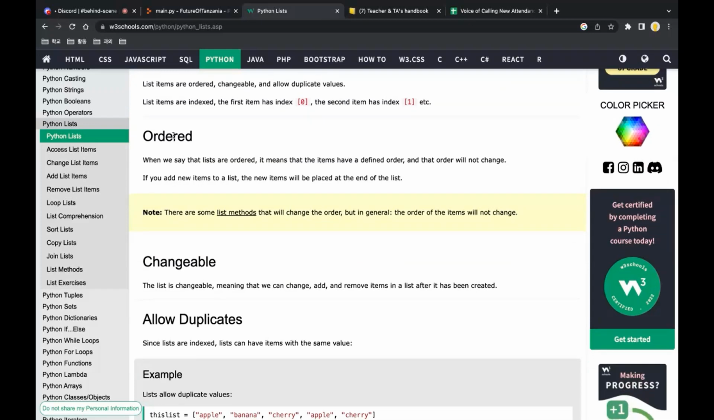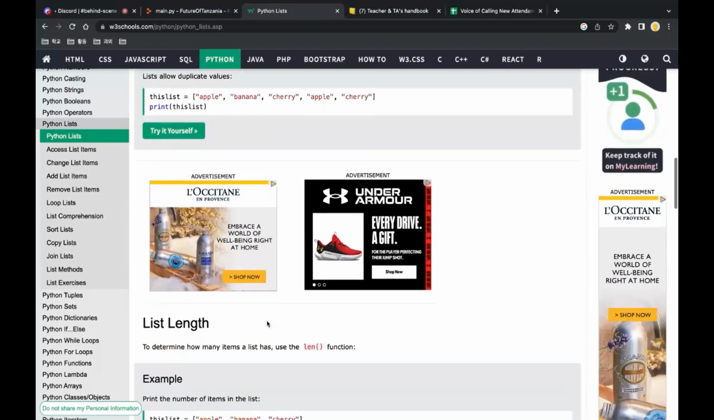Okay? So these are the 3 traits or qualities of lists that are unique to this collection of data.